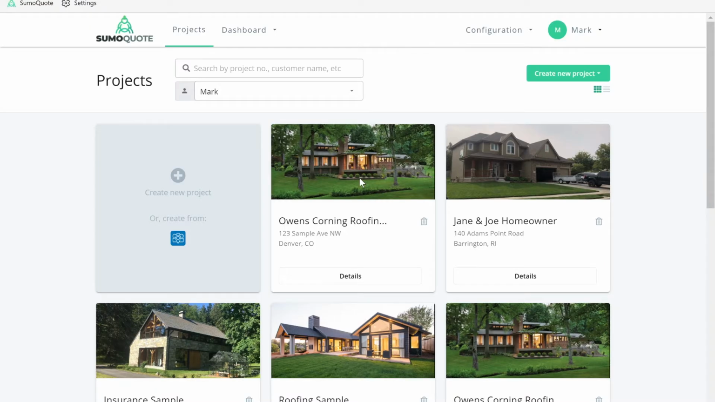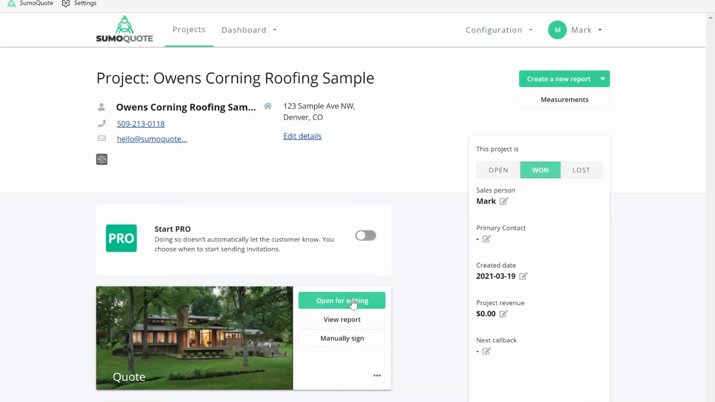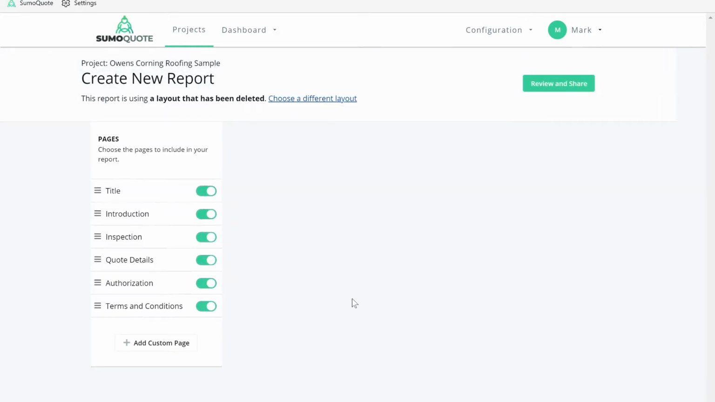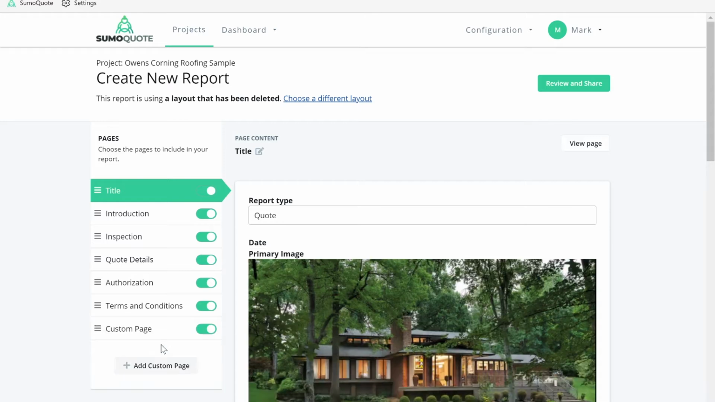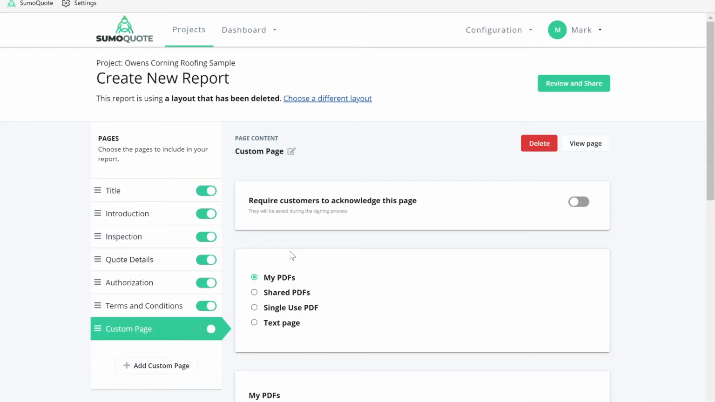Let's take a look at adding custom pages to any one of the projects you've created in Sumo Quote. We'll start by going into the details of one of your projects and clicking on the Open for Editing button. On the bottom left side, you'll notice an Add Custom Page button. And you've got a few options in here.